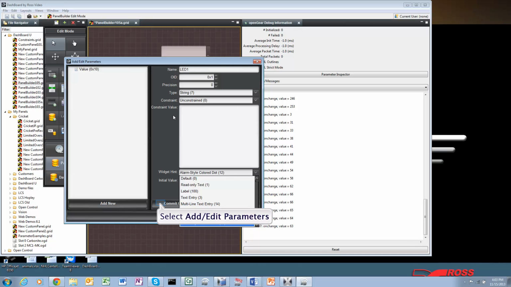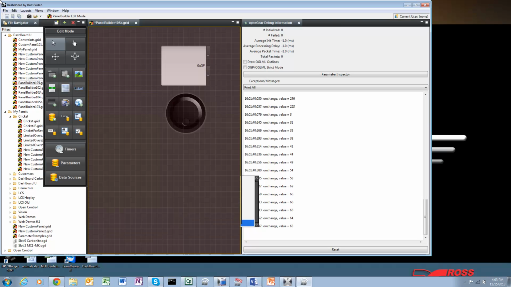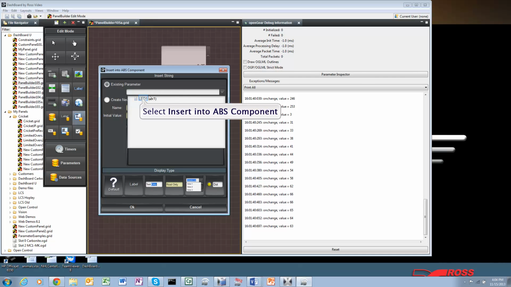It's unconstrained. Let's commit those changes and call that done. I can now insert that element. This time I'm going to insert a string or a text object, and I'm going to select my LED from the drop-down list.